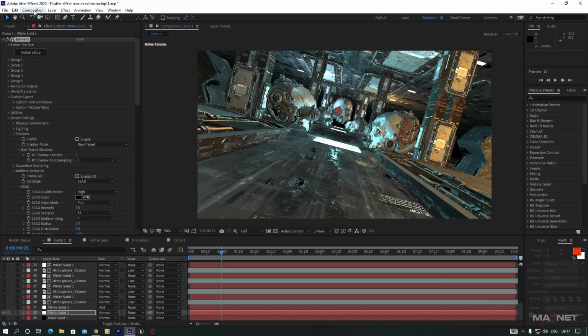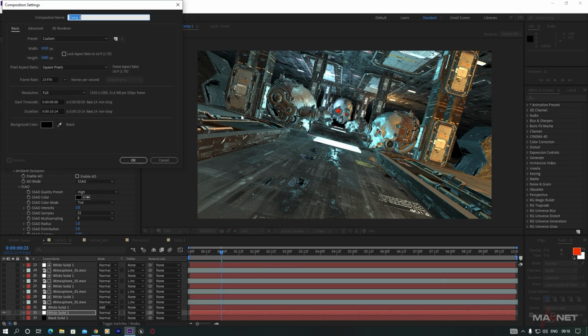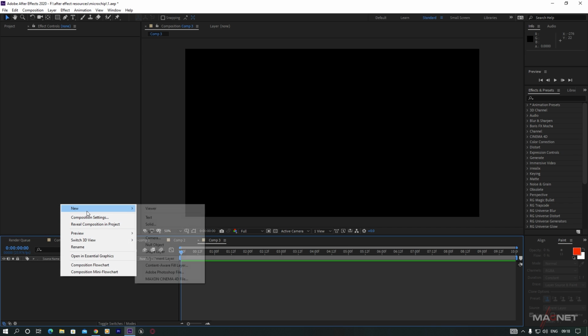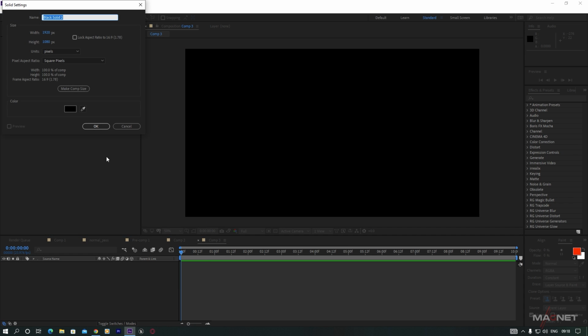So first we create a new composition. Go to the composition and create a new composition here, and everything looks nice. Maybe we set this time to 10 seconds long and just hit OK. And then go over here and right click and create a new solid for our element layer. Name this as element and just hit OK.